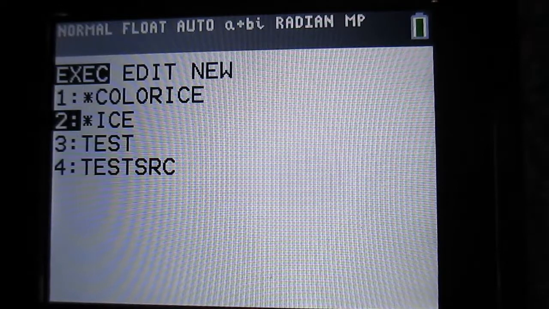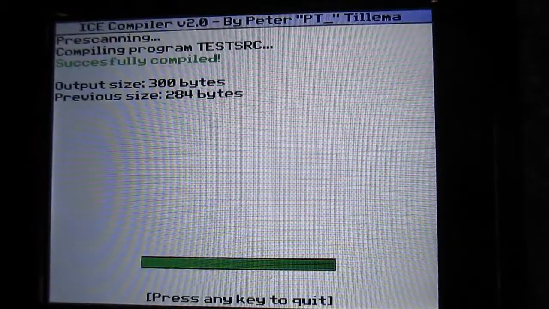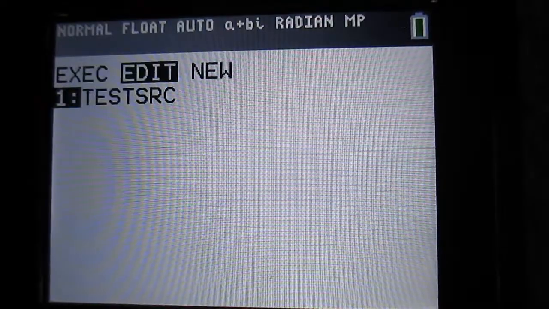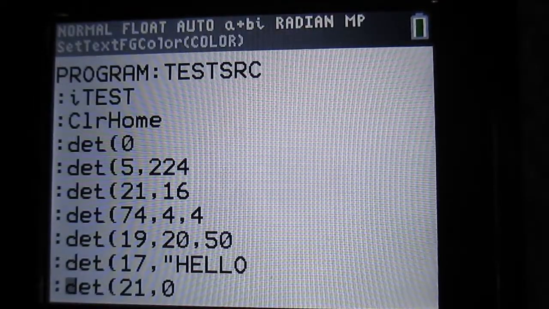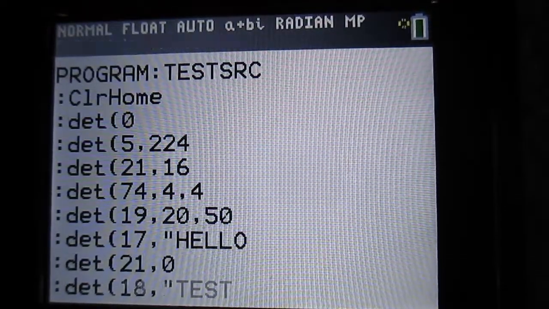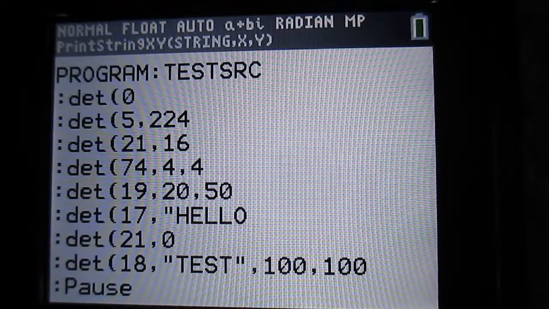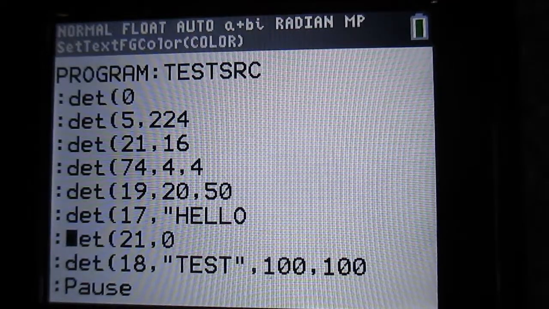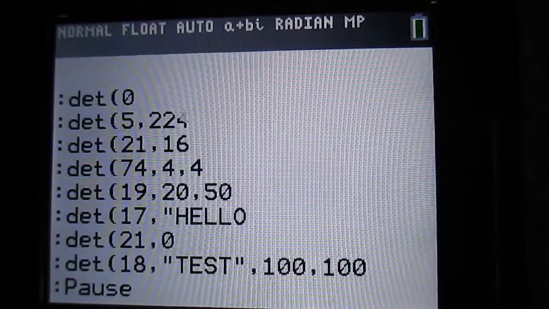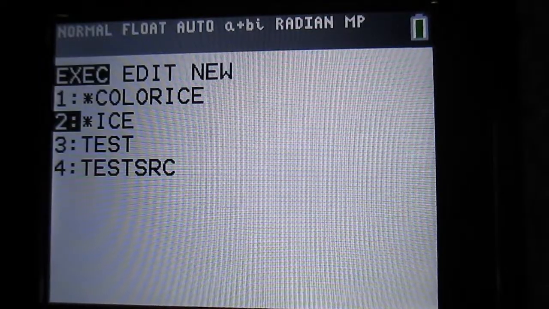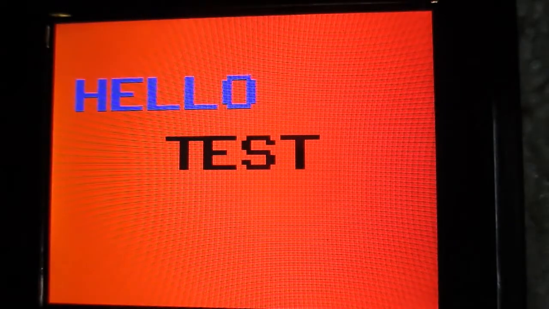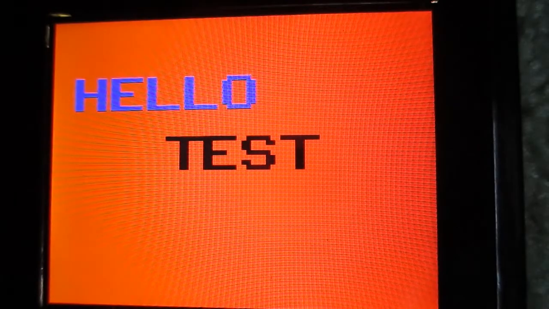And this will apply to anything below it, which means that not only will this hello be affected, but because we haven't changed the scaling before test, test will also be affected. So we changed the color of test, but we didn't change the scaling, which means they should both be the same size. If we run test, then you'll see they're both quite large.